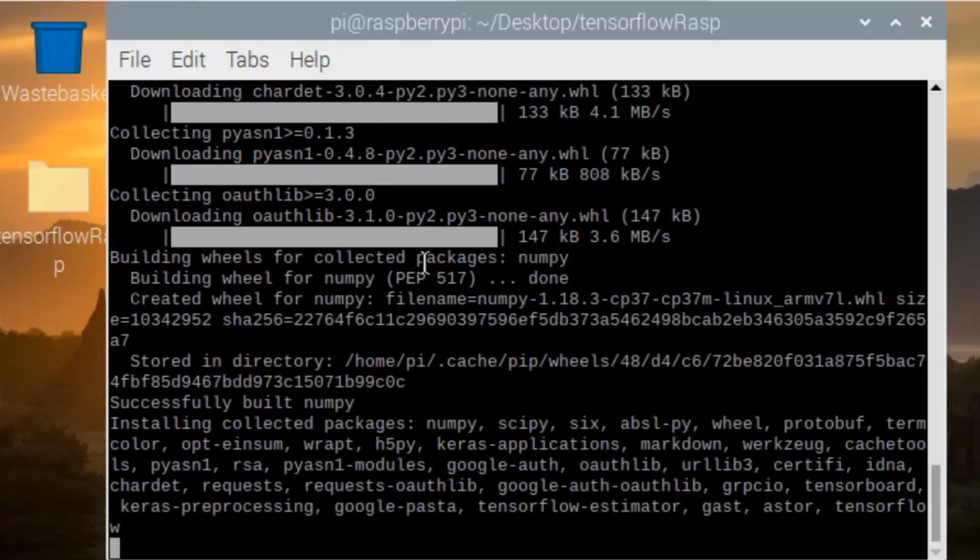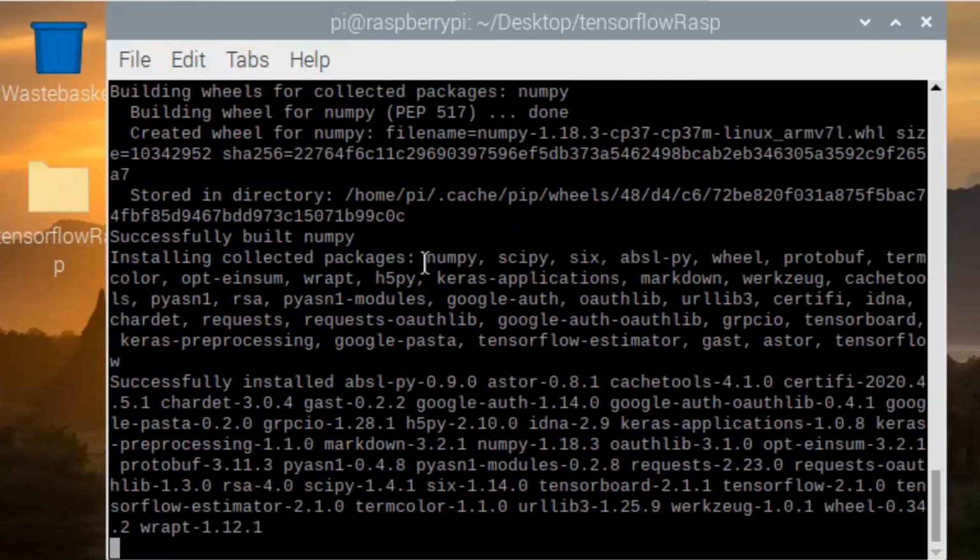It will take some time. After this, you will have the TensorFlow library in your environment. Now it is installed. We have to log out again.